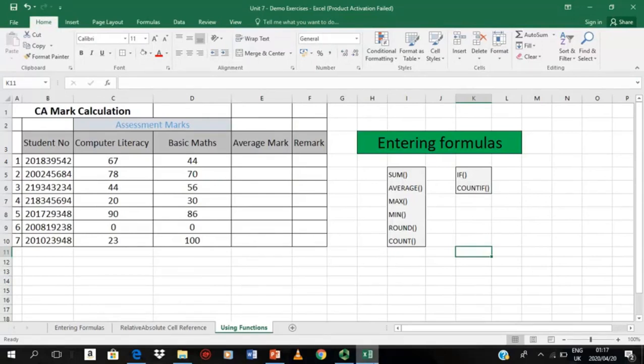Hi, moving on to using functions. In the previous two videos, part 1 and part 2, we were looking at how to enter simple formulas, our own formulas, by either making use of the relative cell address or the absolute cell addresses. In this video, we are going to be doing the same thing, but of course we'll be using built-in formulas instead of using our own formulas. And these built-in formulas are what is referred to as functions.